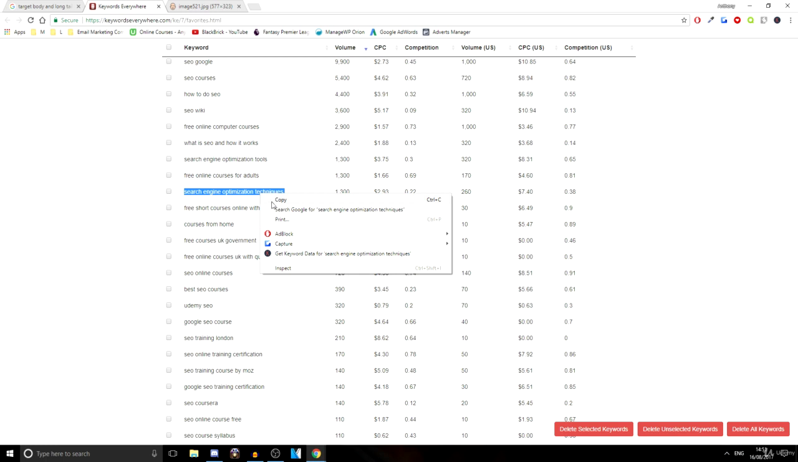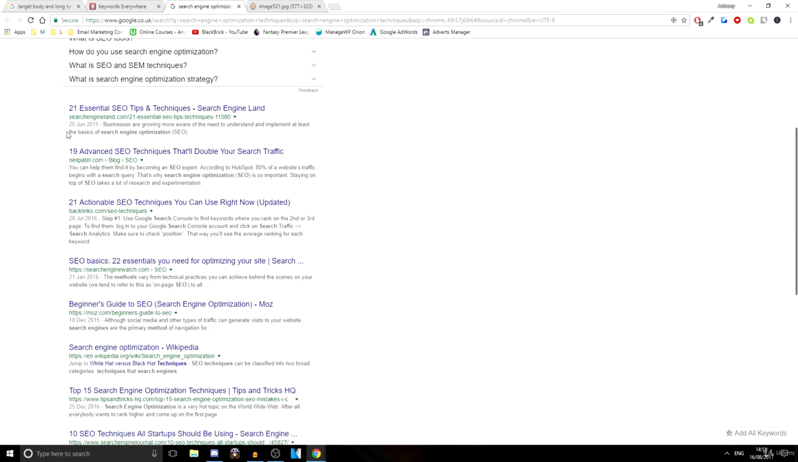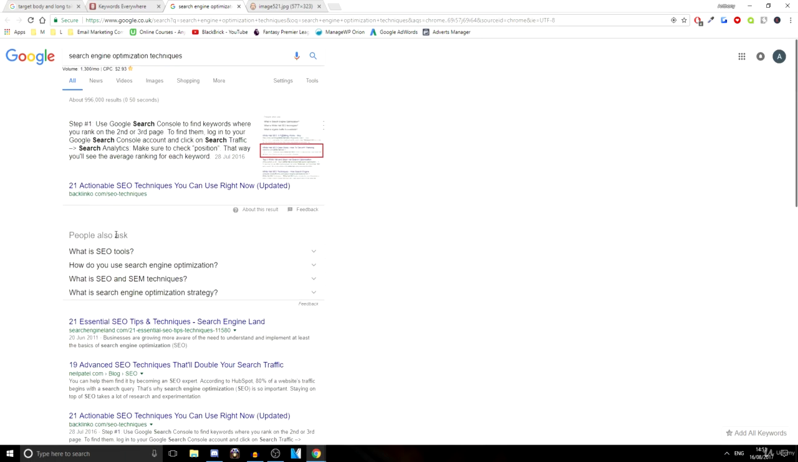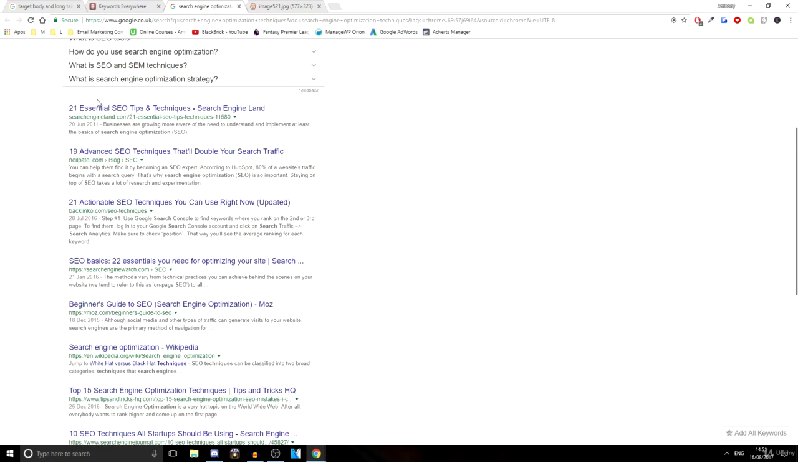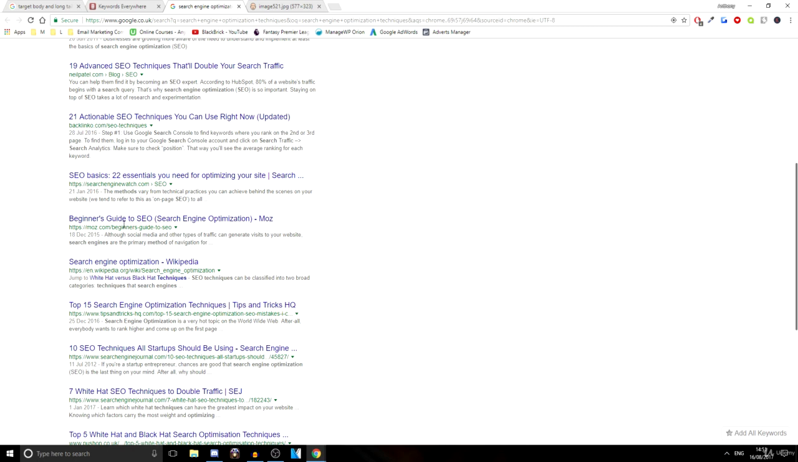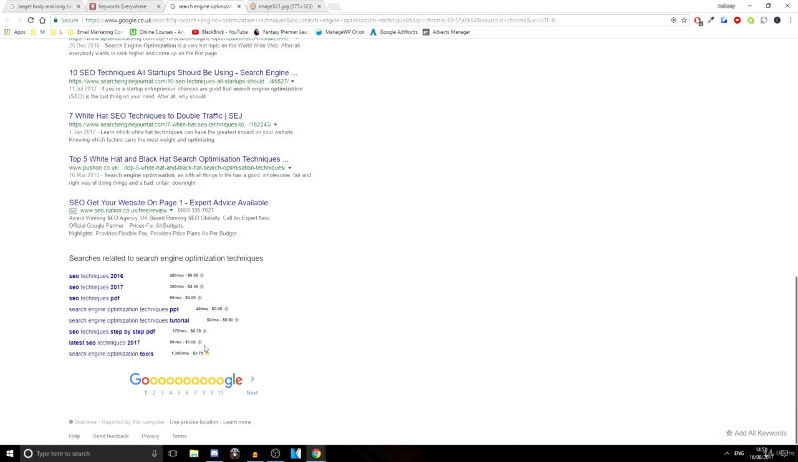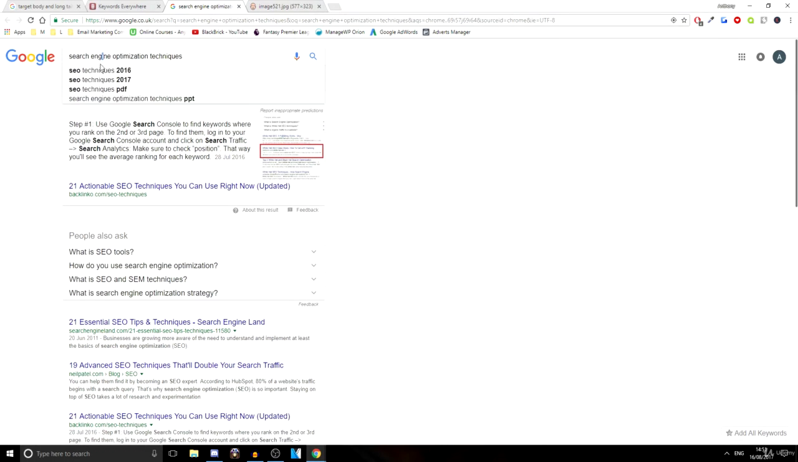So if we go and search this into Google, as you can see, there's a volume of 1,300 searches a month and 996,000 results. So as you can see, there are all of these different ones. Most of them have numbers in the top. So you see here we've written search engine optimization techniques. That one, as you can see, says there's 21 techniques, 19, 21 again, 22, and then we've got the beginner's guide to SEO. So as you see, this is going to be much easier for you to appear in the first few pages rather than if you just type SEO.